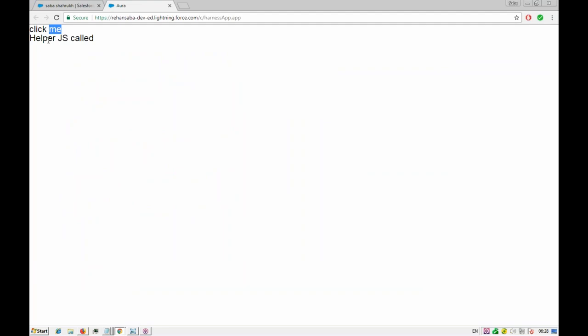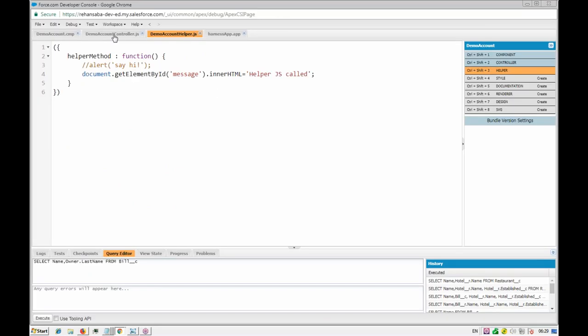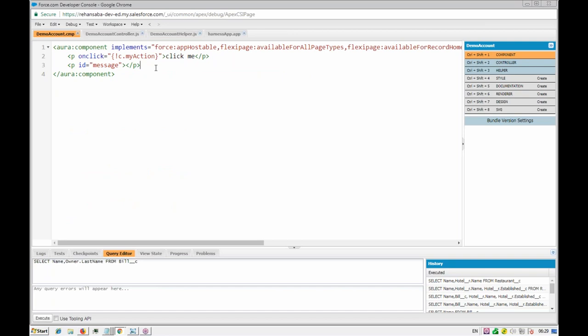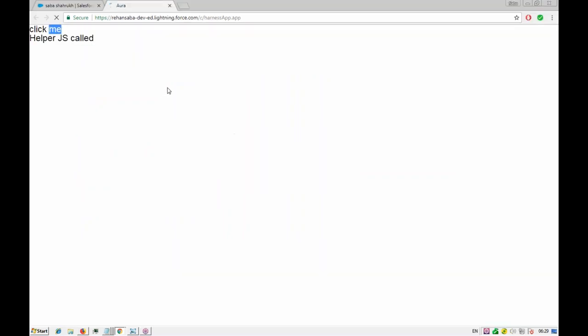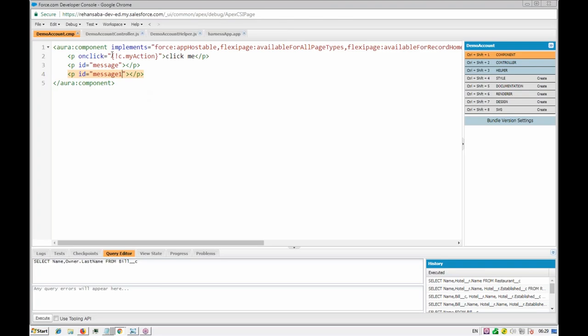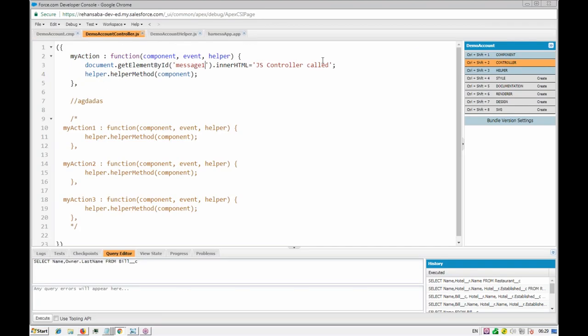So when you click on this, the helper JavaScript is directly getting called. To figure it out, we'll create another paragraph here and put message one here, and we'll change message one from this. Okay, fine. Let's try to refresh this. Now when we click, our JavaScript controller is called and our helper JavaScript is also called. So both of them are getting called: first the JavaScript controller, then the helper. If we put an alert, then we'll get the sequence too. We'll see.